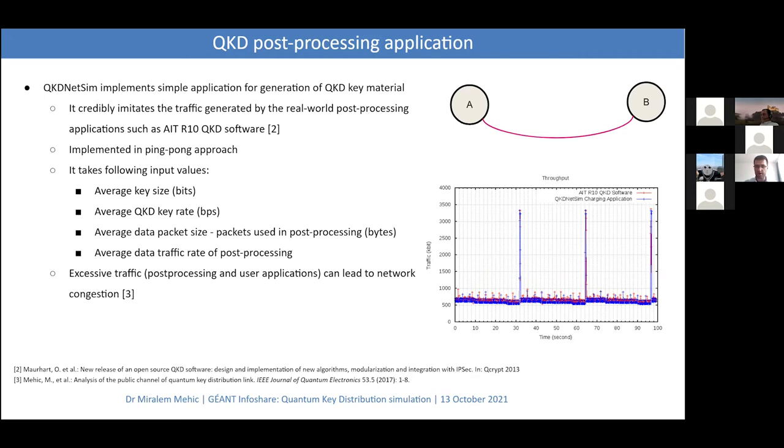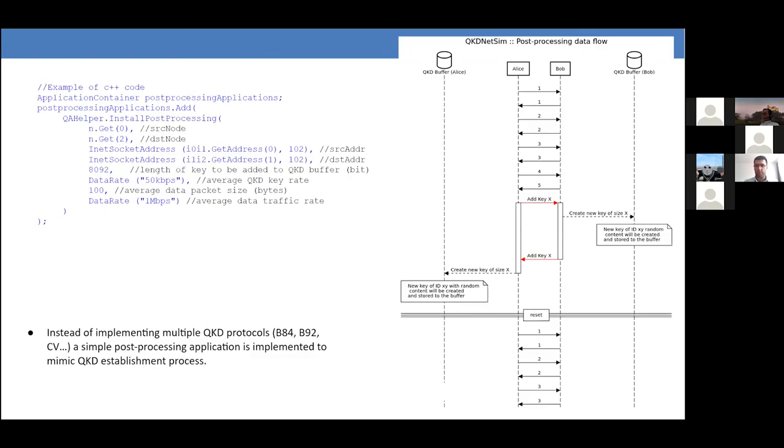And this graph on the right side shows the comparison of our post-processing applications and AIT post-processing applications, one of the most popular applications for post-processing in the quantum world, AIT R10. We published that in the article describing the simulator. So this is how post-processing works. As I said, it imitates. It's implemented as a ping-pong protocol, very simple, just to imitate the communication. There are some additional sockets for sifting and so on, but this is the simplified graph showing, for example, Alice and Bob exchanging ping-pong values.